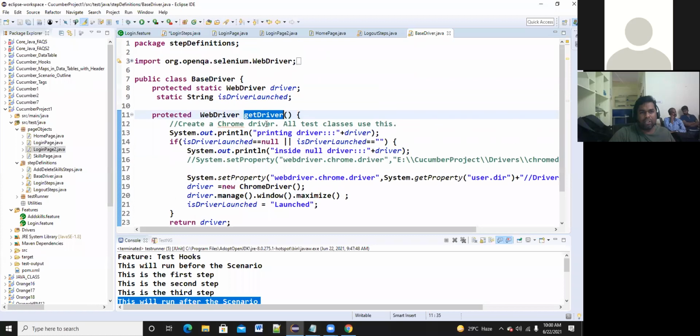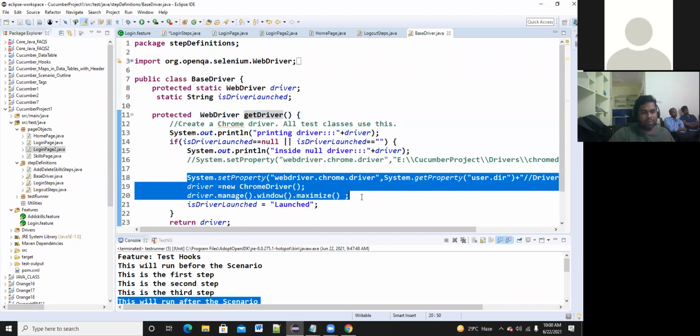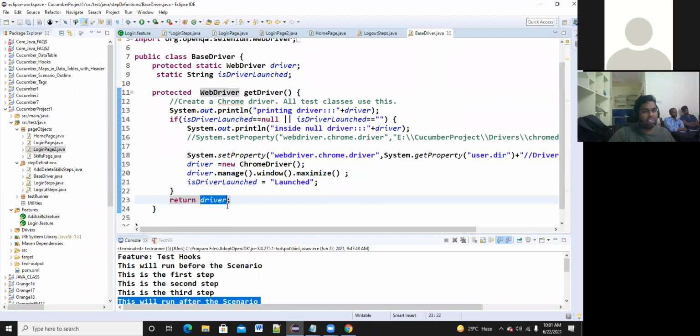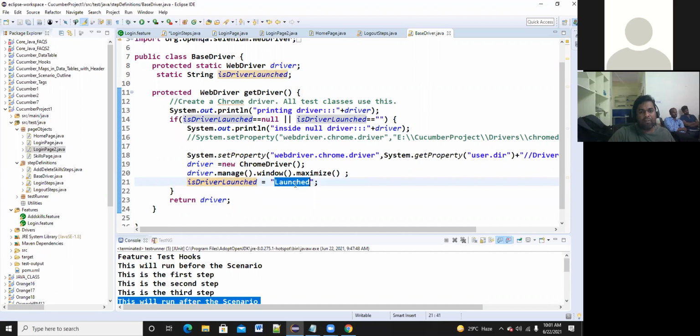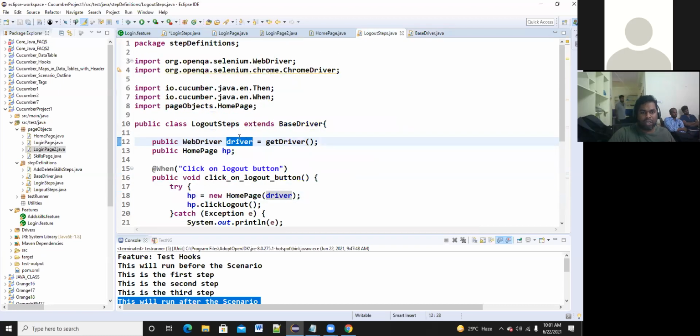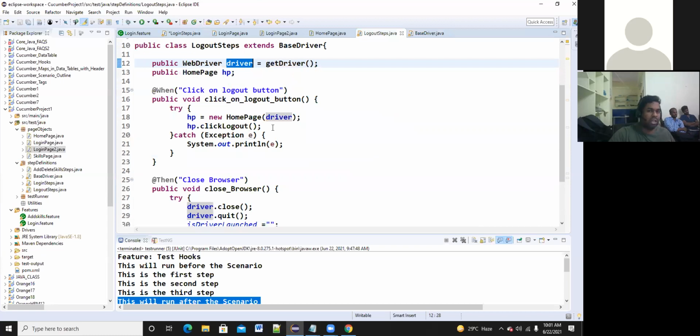So the get driver method. Here, instead of open Chrome browser, I have written a method like this, with a set of driver instructions: driver dot manage dot window dot maximize, and I'm finally returning the driver. So this is the one. No need to worry about these if conditions; if you want, you can remove them also. Is the driver launched? I just want to know whether my browser has been launched or not, so I'm maintaining a string variable for this. And the return driver, this is the driver it is returning. Like that your browser has been launched, and after that the application URL is launching.